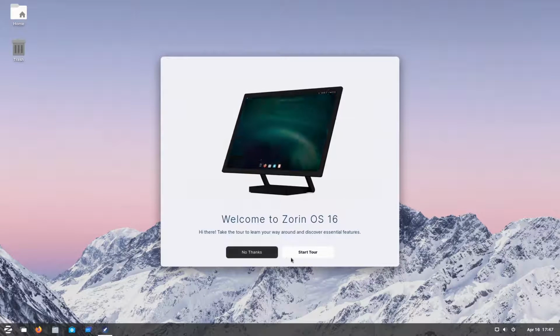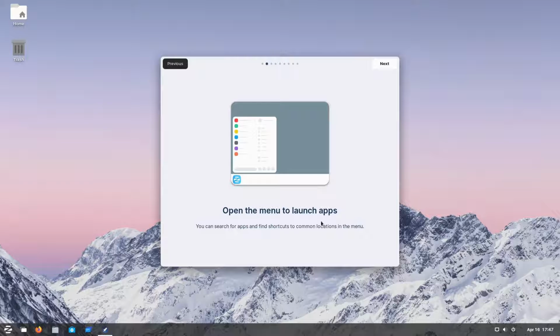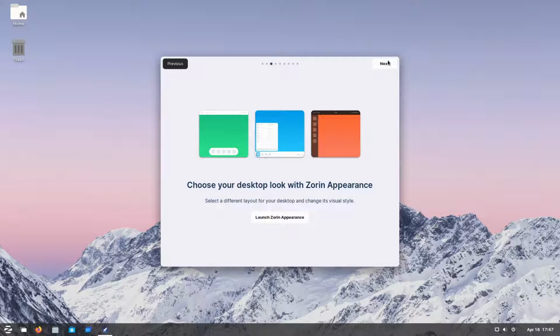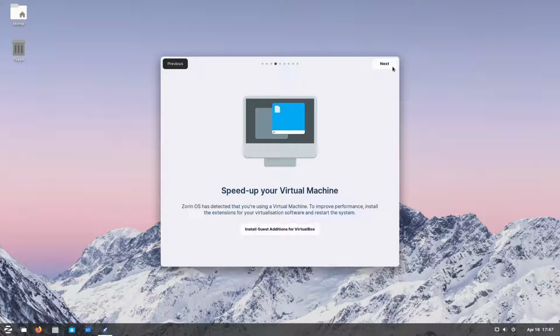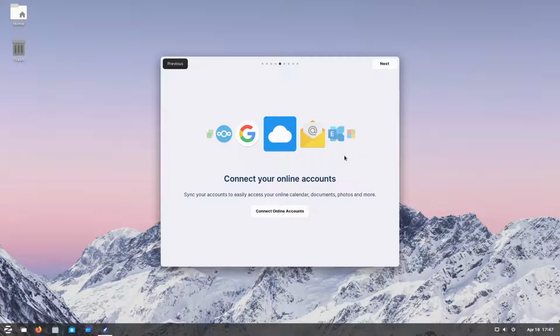So over here, welcome to Zorin. Let's go ahead and start the tour now that I've already given you a tour already. So, of course, you can open that up for the menu. Wow, that's groundbreaking. You can choose your appearance. We've already looked at that. Speed up the virtual machine by installing guest editions. I did not do that. We are on a virtual machine, and it is running very snappy. So maybe we didn't even necessarily need to do that.